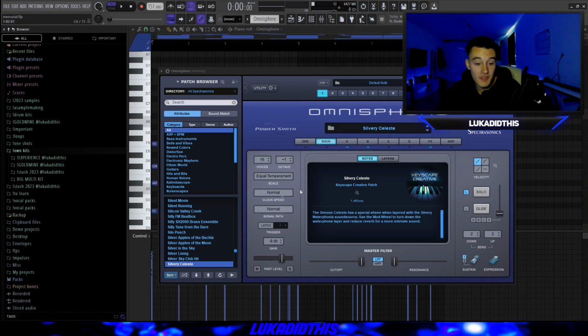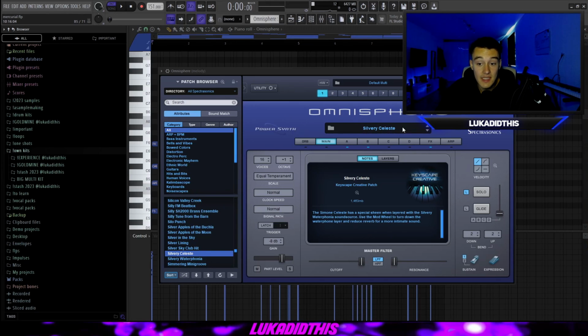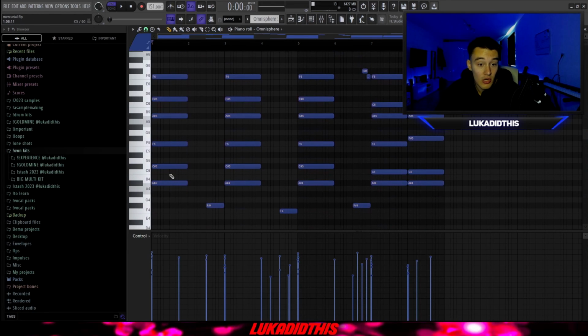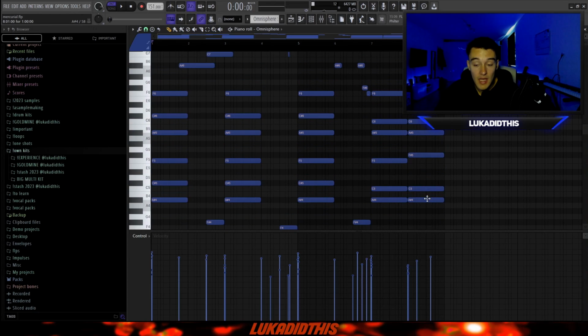So I started off with Omnisphere, but to be more precise, I used the Keyscape creative library and I used the Silverly Celeste preset, and I left it how it was, and all I did was laying down this A sharp minor chord, then having this F sharp note just for like a transition note, and then I just built this simple top line. And as you can see right here, I changed up the A sharp minor chord a bit, so I basically moved the C sharp to a C and this F to an F sharp, and then just copied it up again.